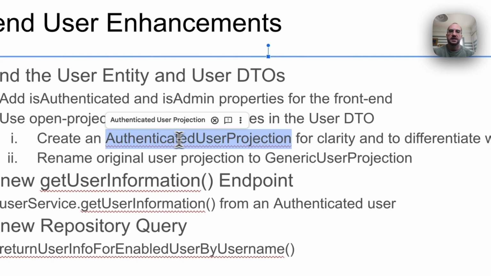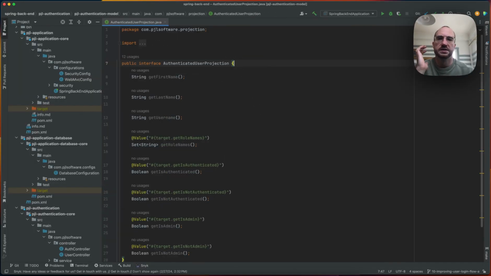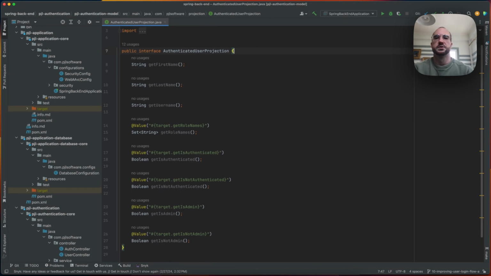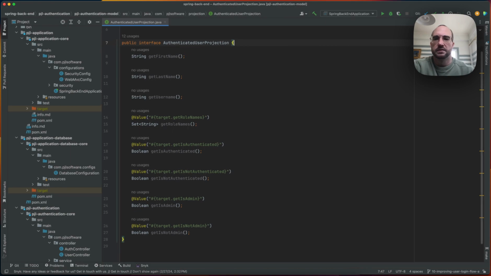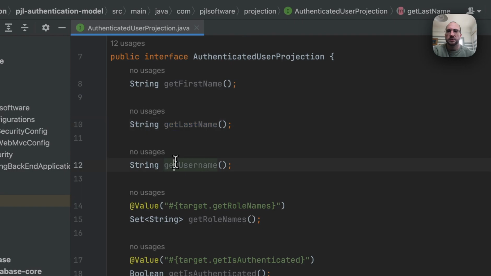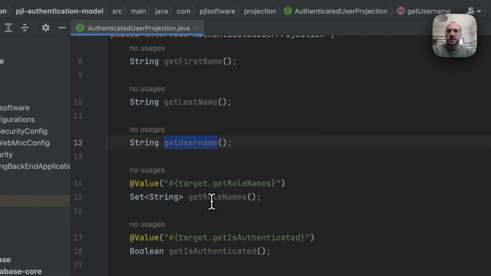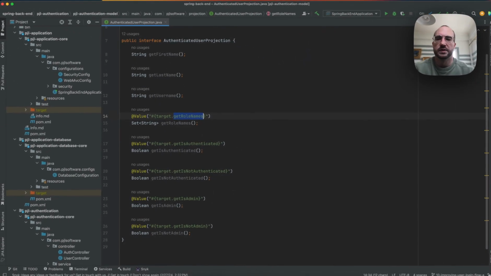So I created an authenticated user projection. It's an interface. I like to use these. There are many different ways you can do this. I've created some shorts about this. But for me, this is easiest, cleanest, and even though it takes a little bit longer, it's still fine. We get the first name, we get the last name, we get the username. We've shown how we get the role names using the get role names helper method in the user entity.